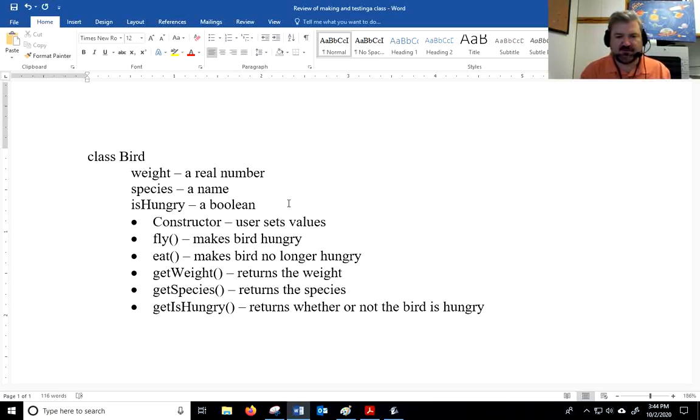I want you to make weight a real number, which means it will be positive but could have fractional parts, decimal kinds of numbers. Make the species, which will be like the name of the bird species, and a Boolean that tells you whether it's hungry or not, true or false. Make just one constructor in this class that allows the user to set those values as initial values.